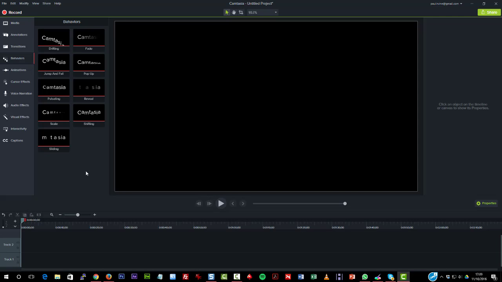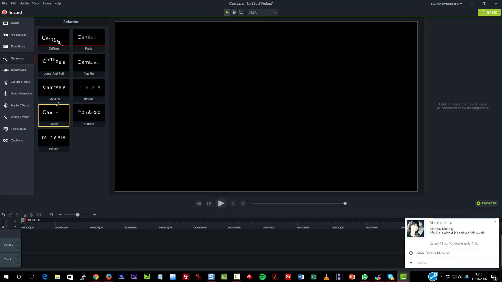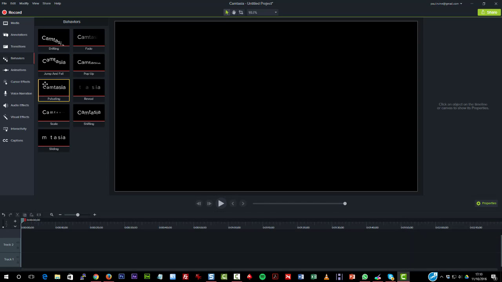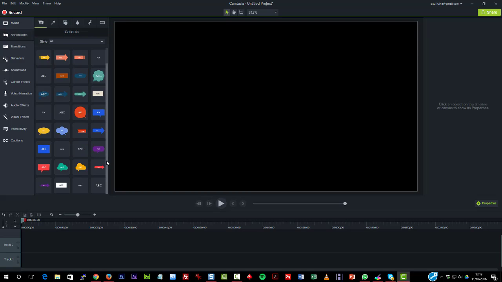So we click on Behaviours and we can see the text kind of dancing around the screen. This is the Behaviours, this is the text animations that come built into Camtasia 9. Now if I just hover over one of them, you'll see what it does here. So we have drifting, we have fade where the text fades onto the screen, we have reveal, pulsating is a pretty cool one. So the fact that you can just hover over these and just see what's going on is a wonderful, wonderful feature to have available.